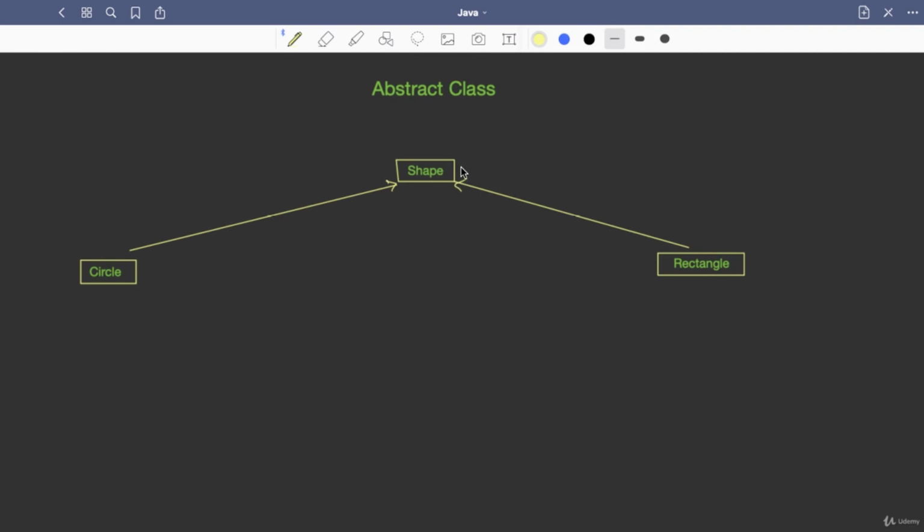One class is there that is called shape, and one class is circle that is inheriting from shape, and one more class, that is rectangle, that is also inheriting, or a child class, of shape. So let us discuss and define the properties and the methods of these classes. Let us start with class shape.